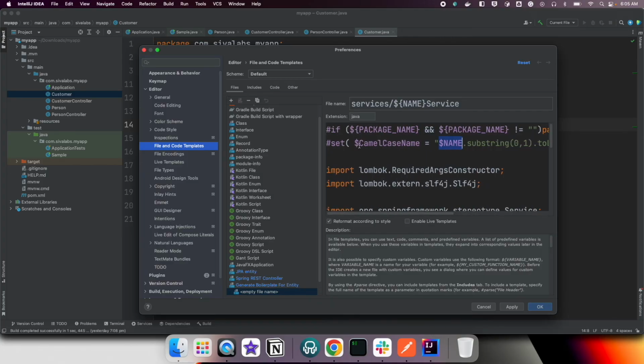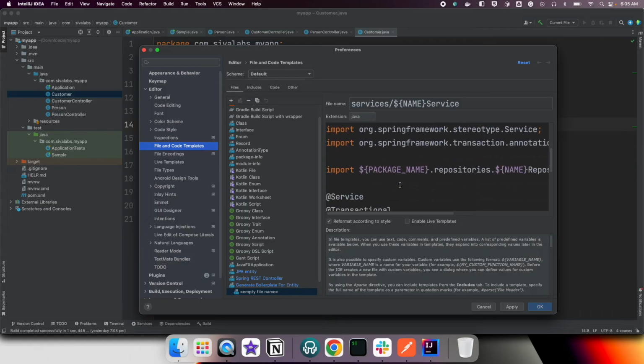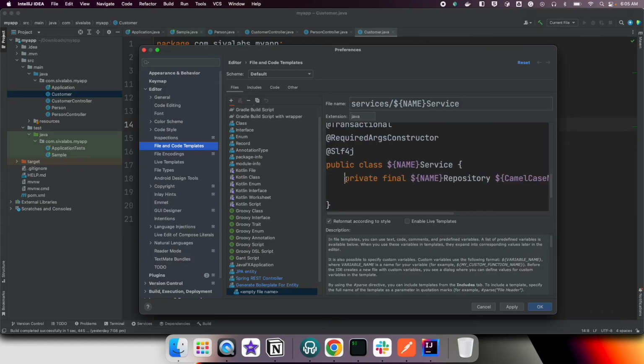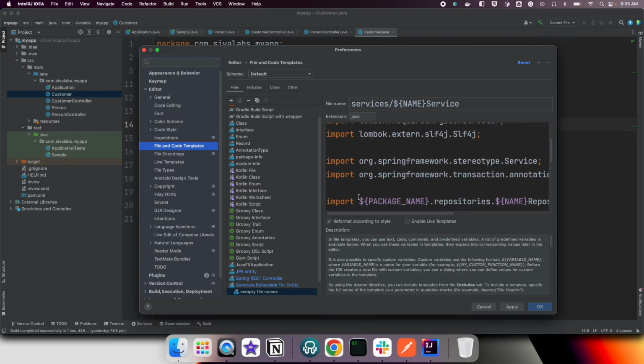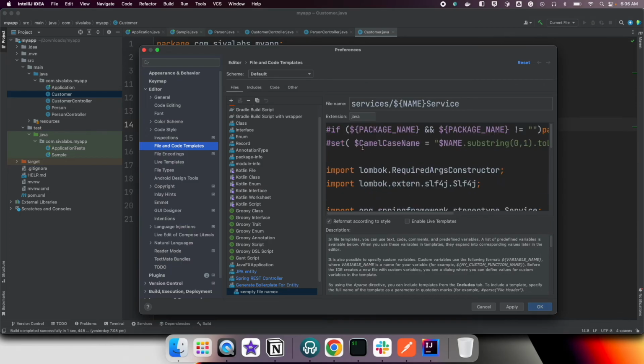Why do we need to use that camel case name? Because typically in our service class we want to inject the repository, and here the name we usually give is the lowercase name of whatever the entity name is, not the fully lowercase name, it is a camel case name, and then the repository, right? So if it is a person repository, I would like to have a small p person and then repository, right? So that is why we created this new variable and assigned the camel cased version. Okay, so we have service as well now.